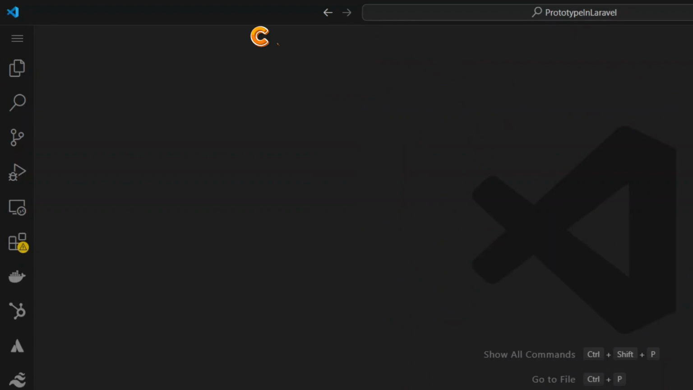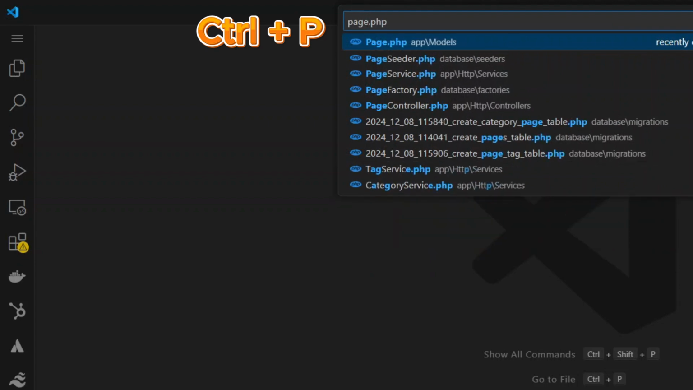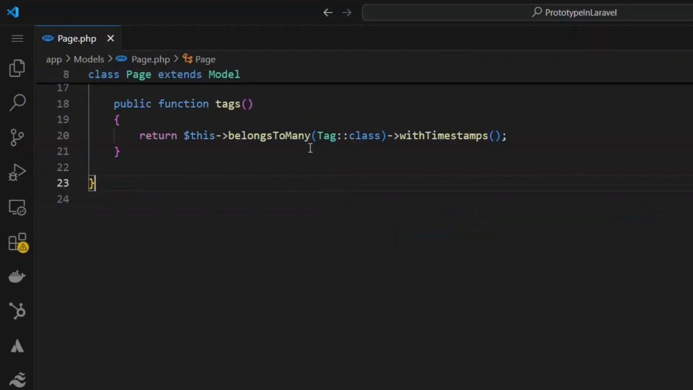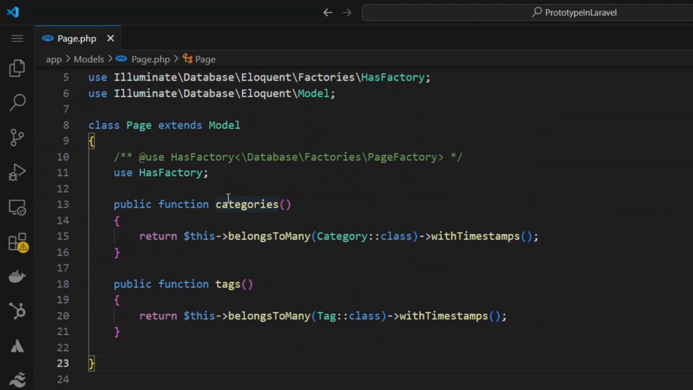So I'm going to say Control P, page.php. There's the model I was looking for. And if I scroll up, I'll see the relationships that I've defined. Now a page can have categories and it can also have tags.